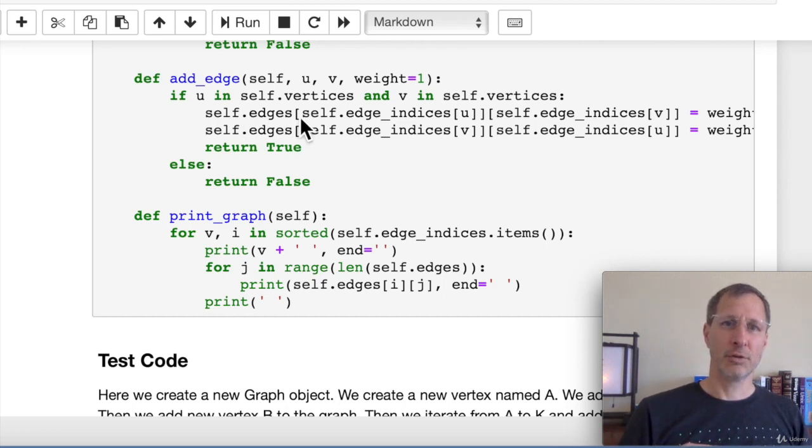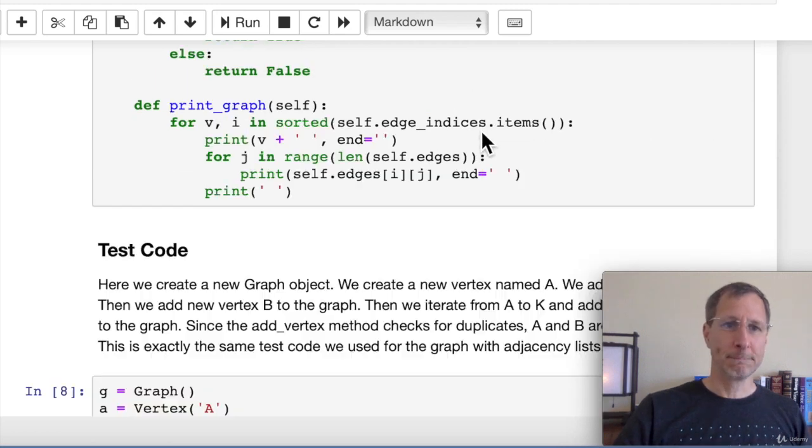So edges is a two-dimensional list, so we need two different indices to access a specific position in the matrix. We have a u and a v, and then we have a v and a u. We want to flip both of those positions in this table, setting them equal to weight, whatever weight you passed in, or 1 if this is the default.